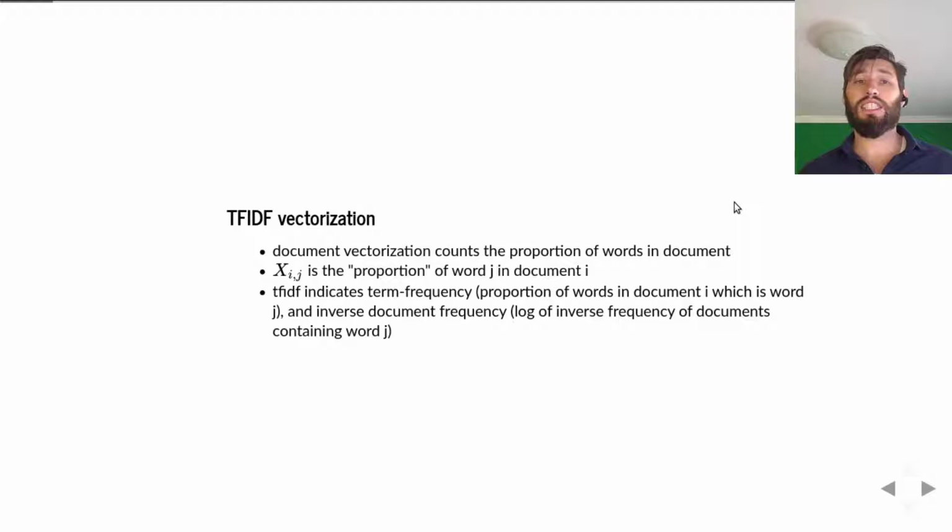The basic idea is that the document vectorization will count the proportion of words in a document. So you have a bunch of documents and you want to turn each document into a vector that can be used in, say, a statistical learning machine, right? So we're going to form a matrix, like a design matrix, Xij, where that number corresponds somehow to the proportion of word J in document I. So if word J does not appear in document I, then presumably that's 0. But how we count proportion is going to change based on the vectorization that we use.